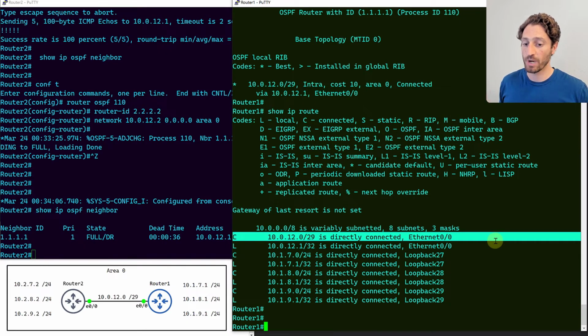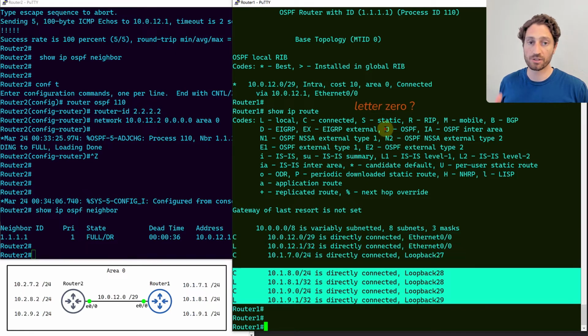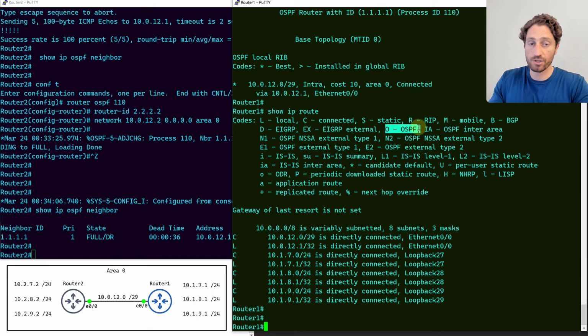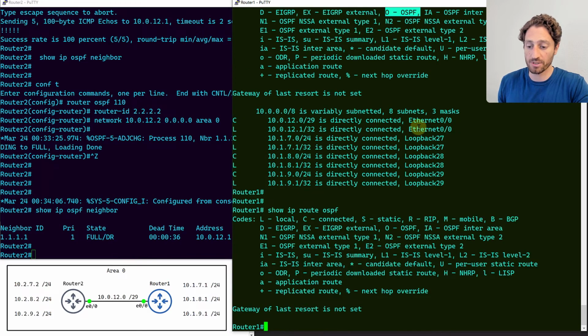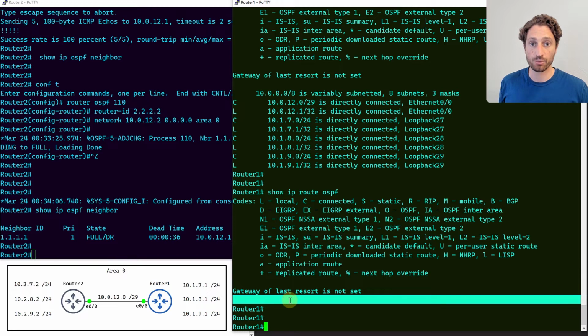In any case, that's why at the moment there are no routes that begin with the letter O. O would indicate an OSPF route. You can view this another way by doing the command show IP route OSPF to simplify the routing table to only show you OSPF learned routes. And of course, at the moment, there are no routes learned via OSPF. And there won't be until we do what's next, which is to add these loopback interfaces into OSPF.